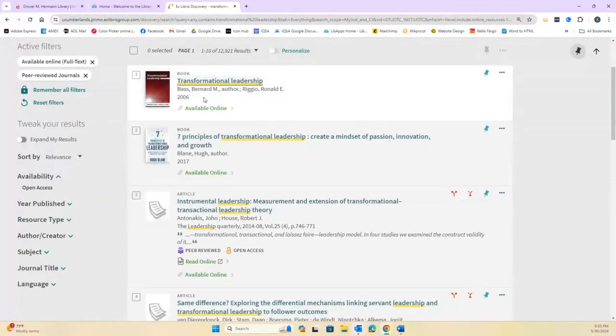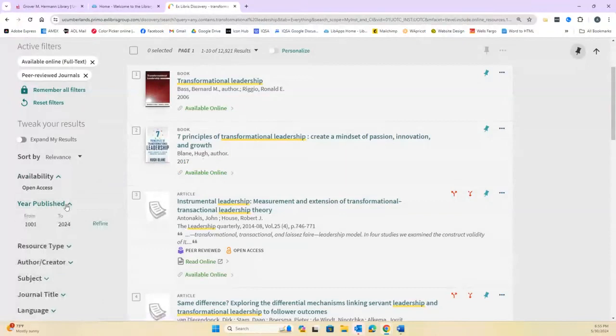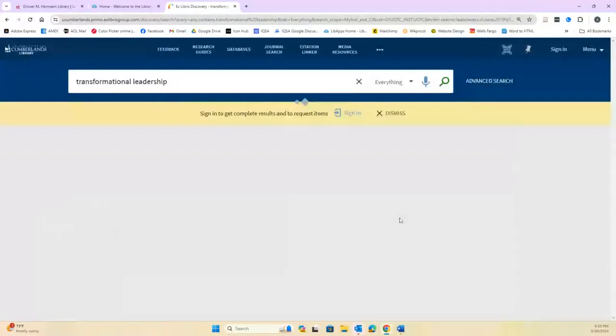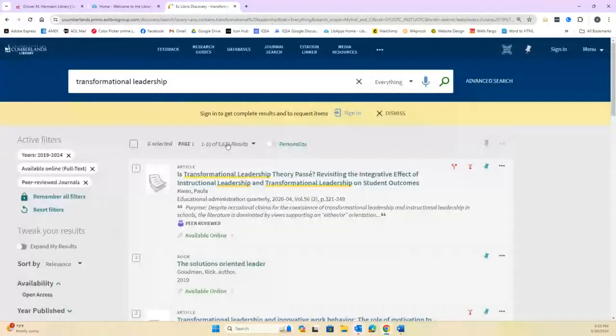Another way to weed out resources is by year. For your dissertation research, the general rule is that things need to be published within the last 3 to 5 years for you to use them. So in that case, the year 1001 is not going to work for us. I'm going to change this to 2019, click refine, and now we're down to 5,000 results.